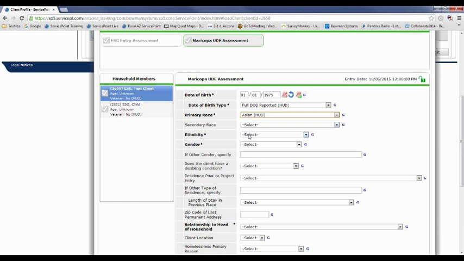Then you have ethnicity. If you're not sure what ethnicity means, hover on the question and you're given the HUD definition. Non-Hispanic, non-Latino, or Hispanic Latino. Then we have gender. Female, male, transgender, male to female, transgender, female to male, other, or data wasn't collected. If you choose other, please type in the other gender reported to you by the client in this text box below. For training today, let's choose female.